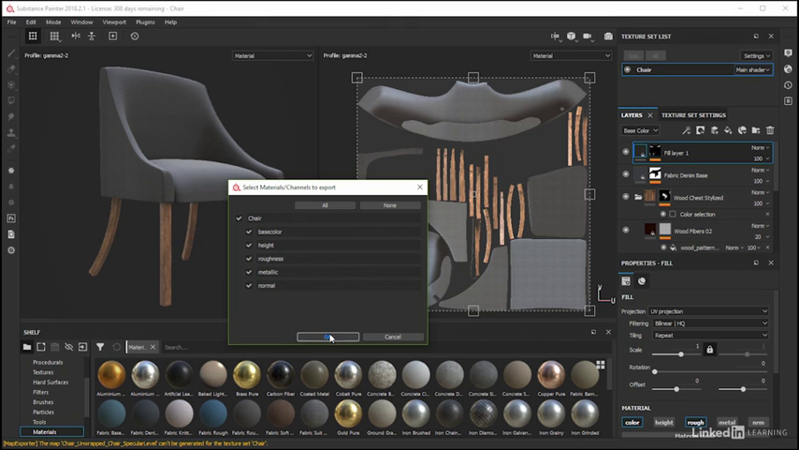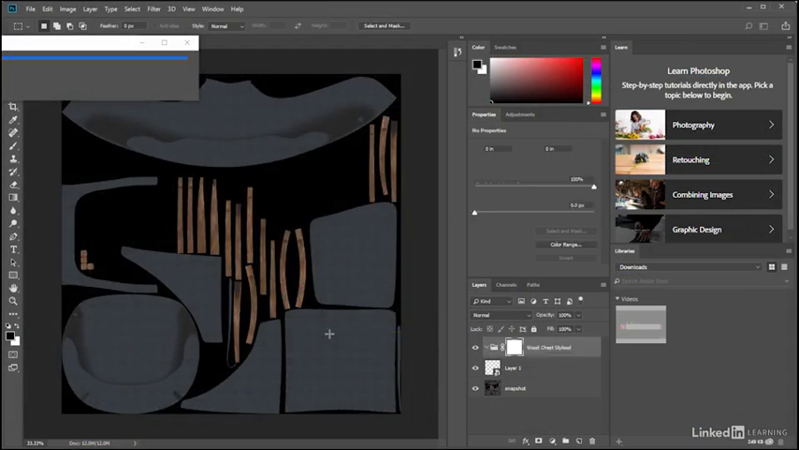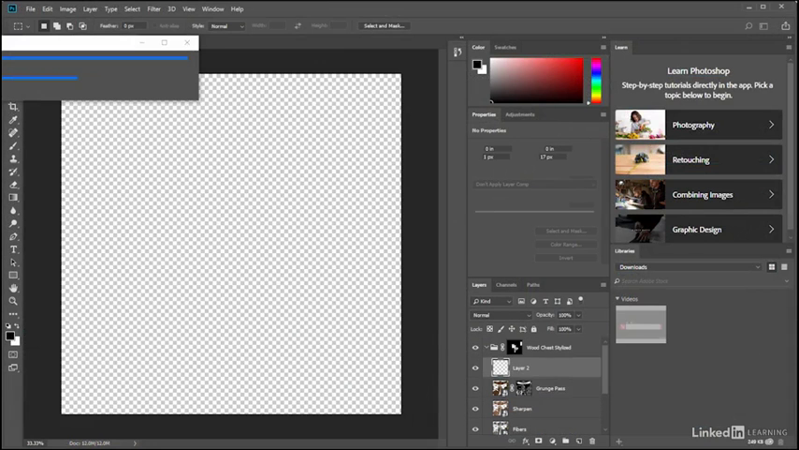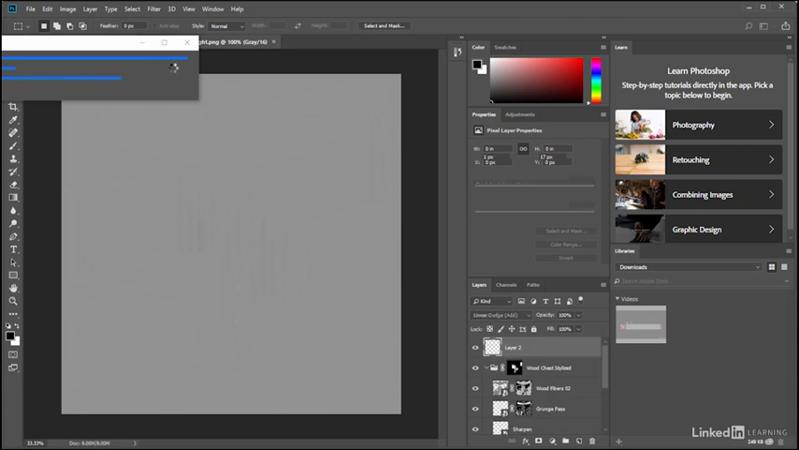Once we click OK, Painter will run through the process of writing out layers and masks for each of the channel types in our texture set. And once the export is done, which can take quite a while on some projects, Photoshop, assuming you have it installed that is, should either open up or jump into focus if it is already open, and start adding all of the editable data from the Painter project.